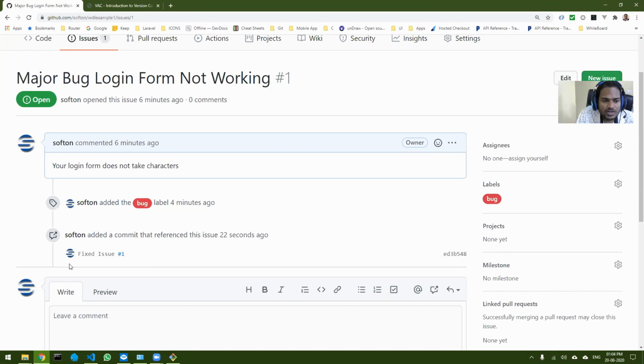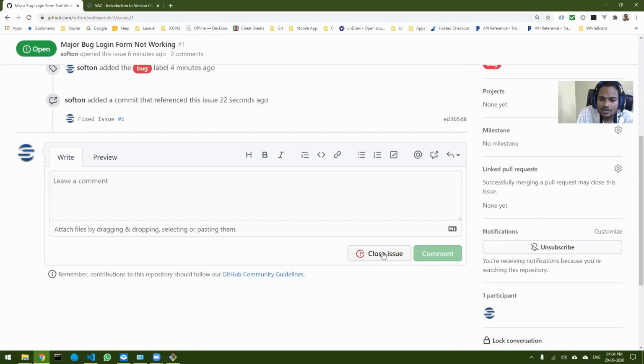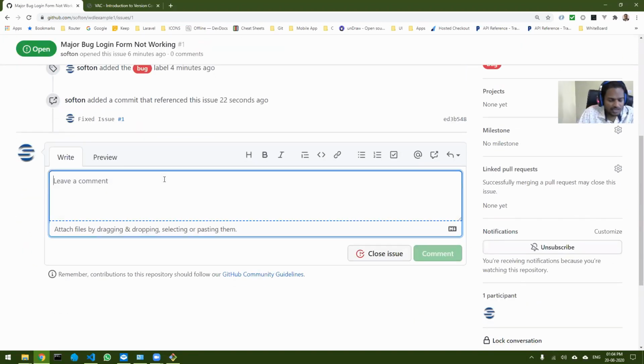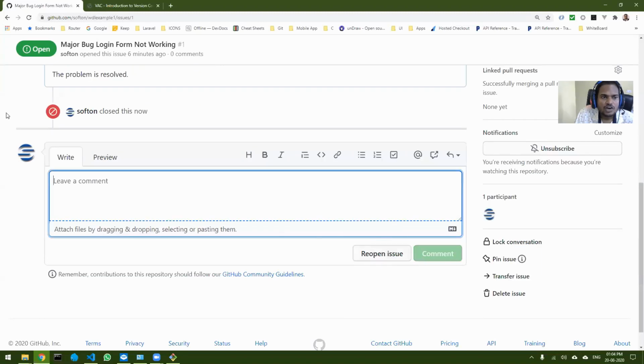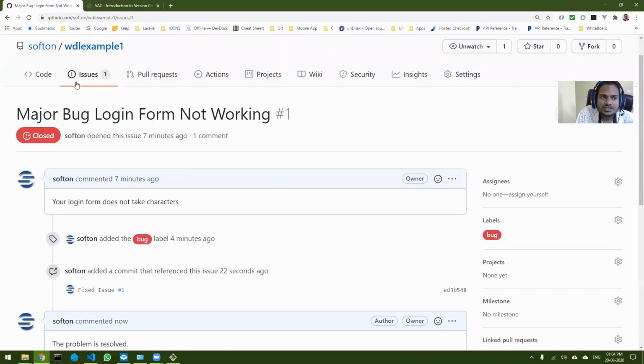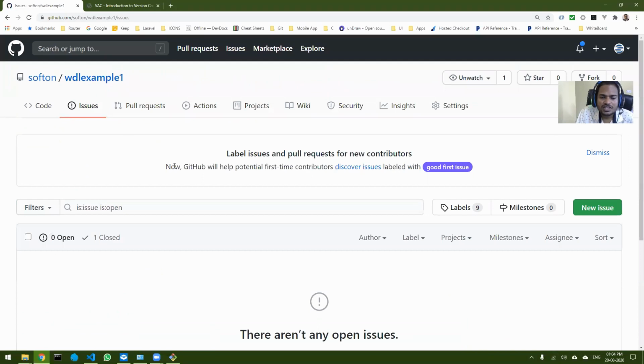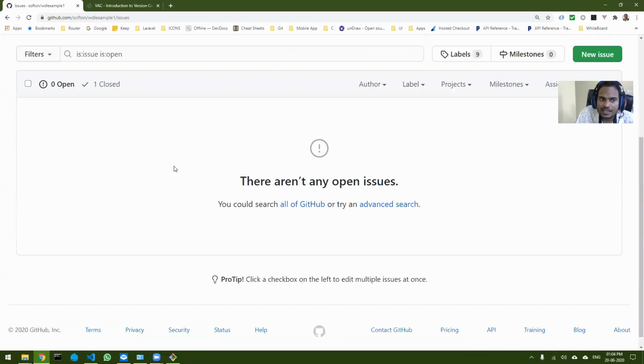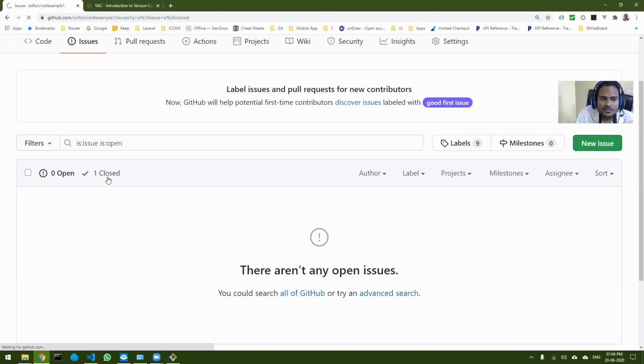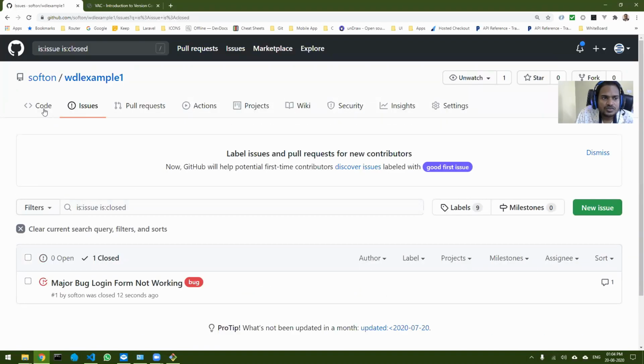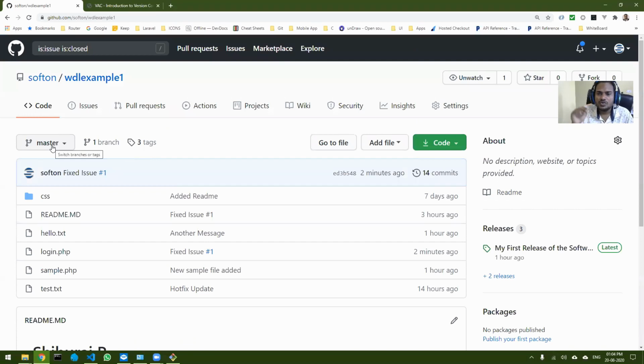Now once this is done, and if the issue is resolved, what I can do is close the issue. I can say problem is resolved, and I can say close and comment. So now this particular issue is closed. Now if I go to issues, you can see there are no issues pending and I have closed one issue.